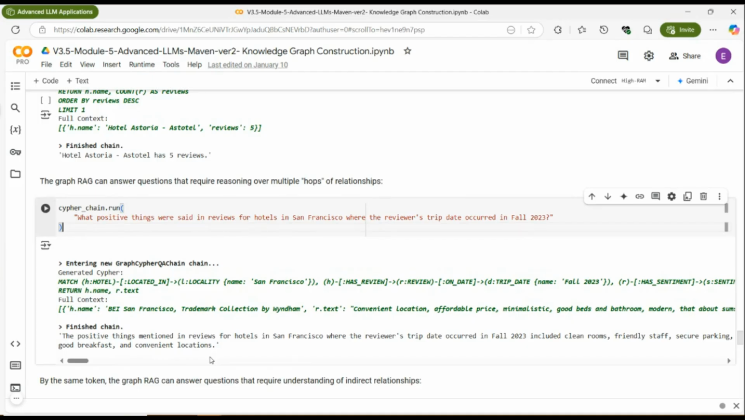It's requiring the system to locate hotels that are in San Francisco by following the located in relationship, then find their reviews, which requires following the has review relationship. Then check those reviews' trip date relationships using the on date relationship. Then filter for positive sentiment, and then return the review content.